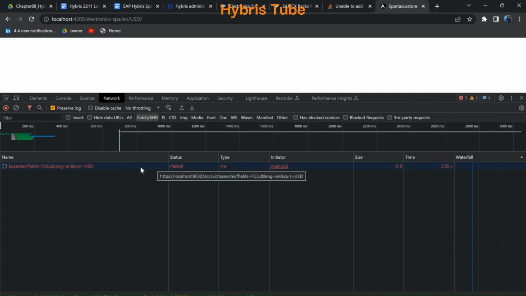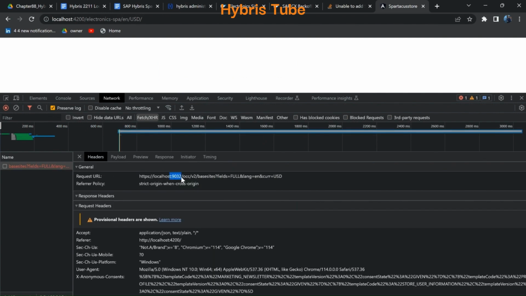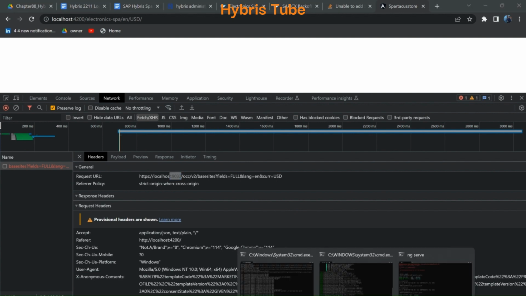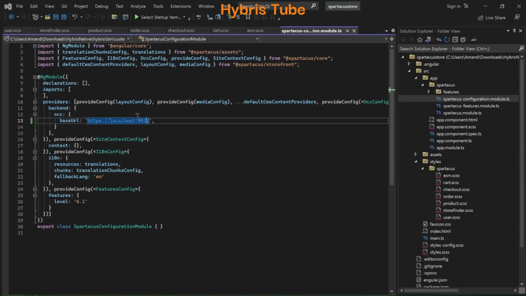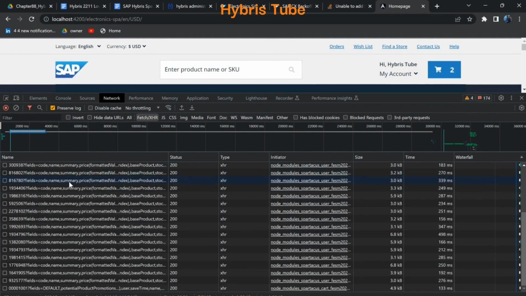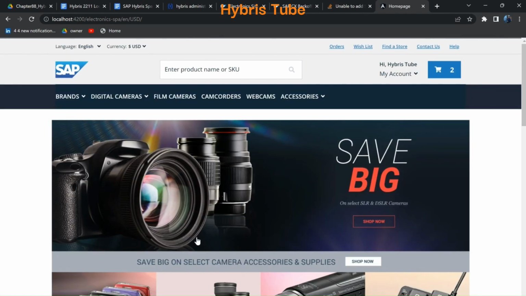And now this call has failed, right? It is expected as well, because now it has started making the call on port number 9032, and there is no Hybris server currently running on port number 9032. Our Hybris server is running on port number 9002 only. If I change this back to port number 9002 and save it, you can see it has again fired the call, and now my Spartacus storefront is loading.